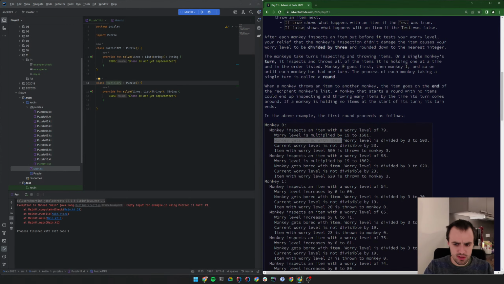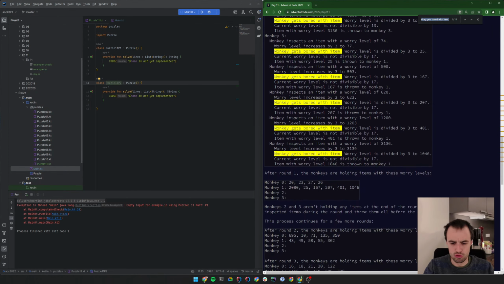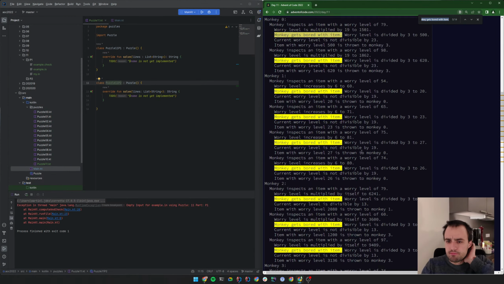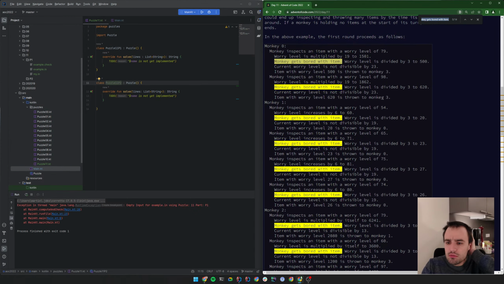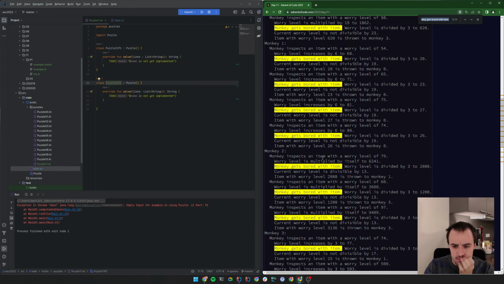This should then be the case all the time, right? Okay. And throws it to monkey 3. Then let's check if we find it with monkey 3. Inspects.